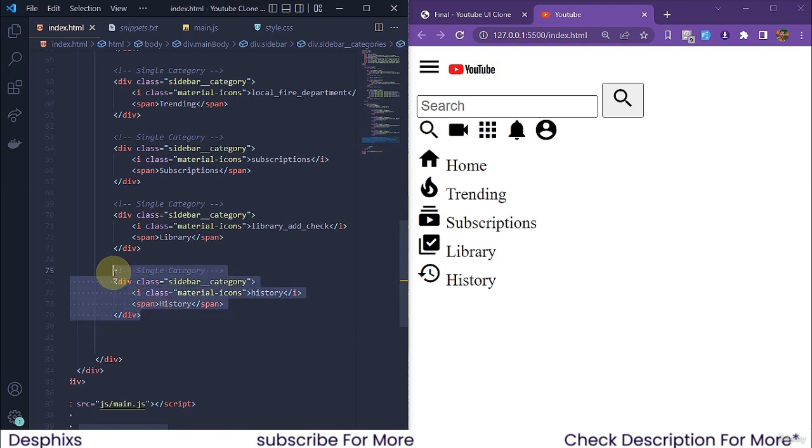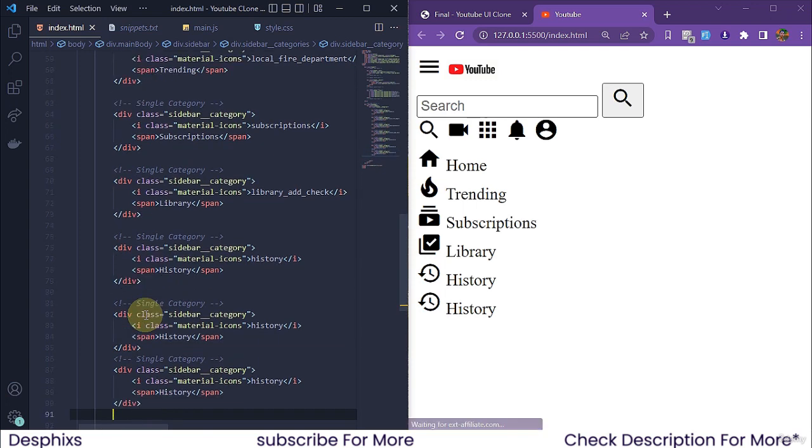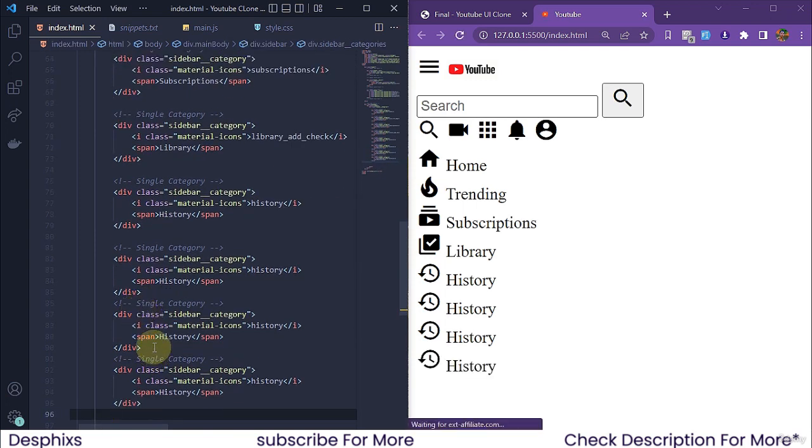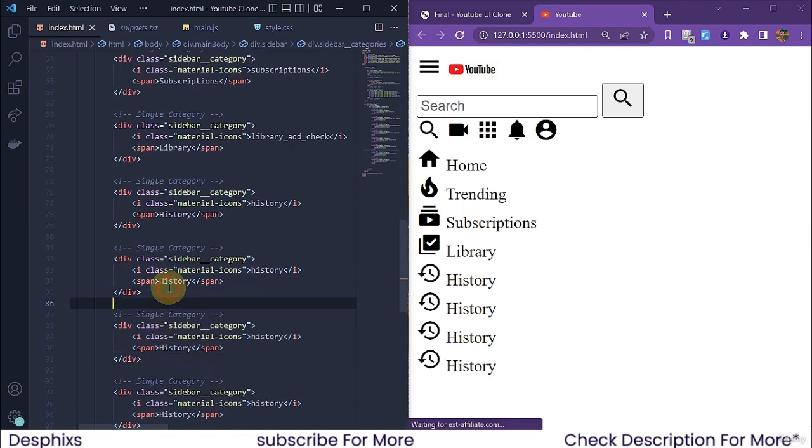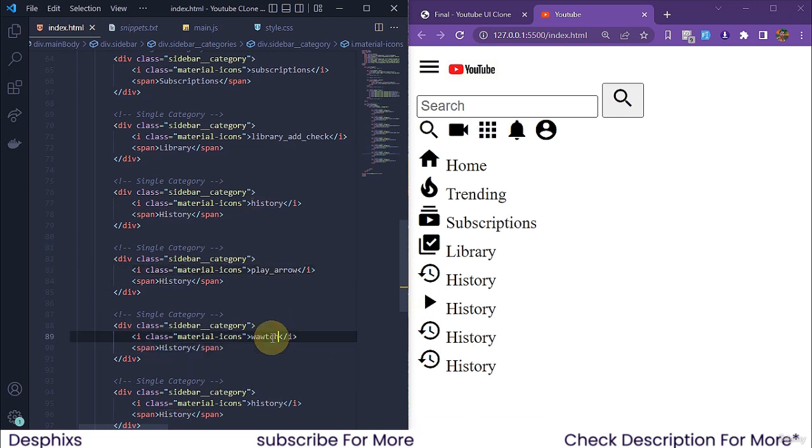I'm going to paste it multiple times. So I'm just going to copy this, get down here, paste it once, twice, and thrice, just like that. And I'm going to just space this around. Now this one is going to be play arrow, so play underscore arrow, and this one is going to be watch later. So this is going to be watch underscore later.